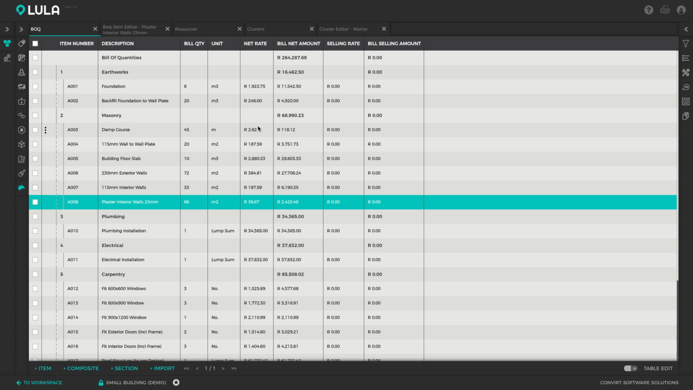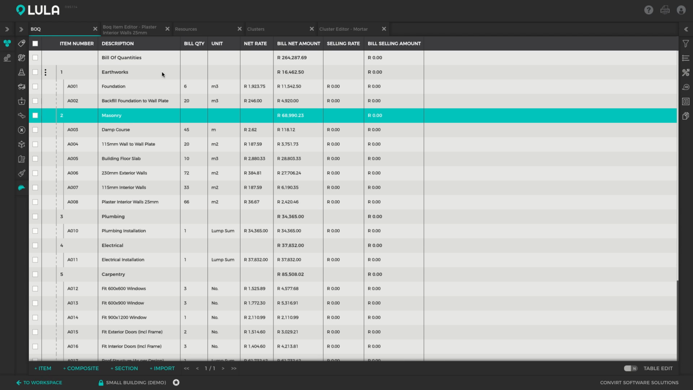We've got various options to mark up a bill of quantities. You can assign a global markup, you can mark up groups of items by simply selecting them and marking them up. You can mark up according to type, so you can assign a certain markup to materials, a different markup to labor, and so forth, or even according to trades if you want to. So you can give masonry one type of markup, earthworks another markup, and so forth.